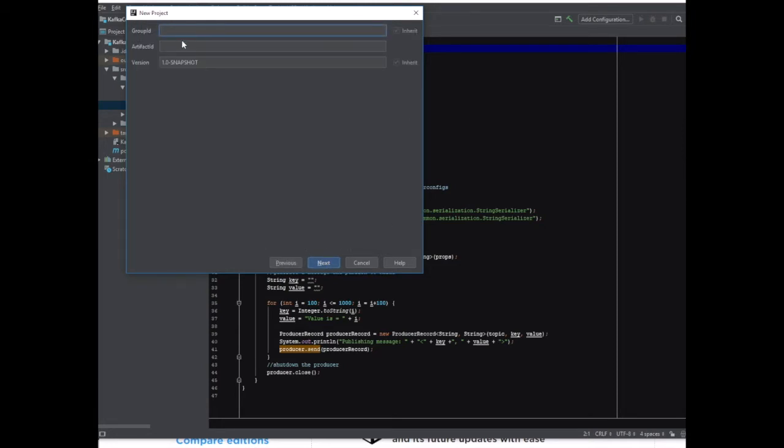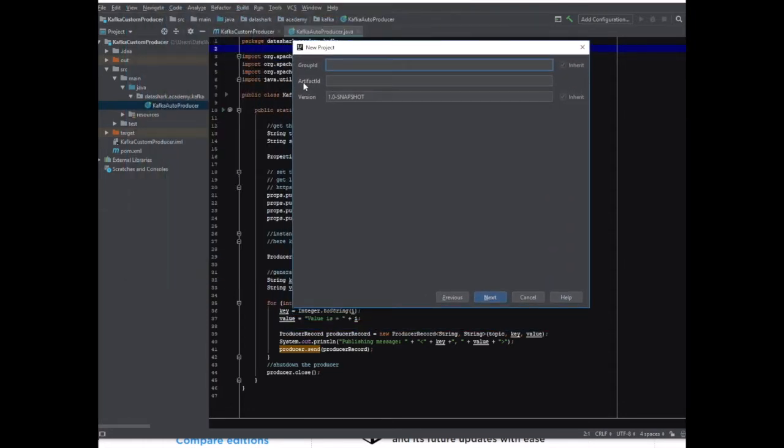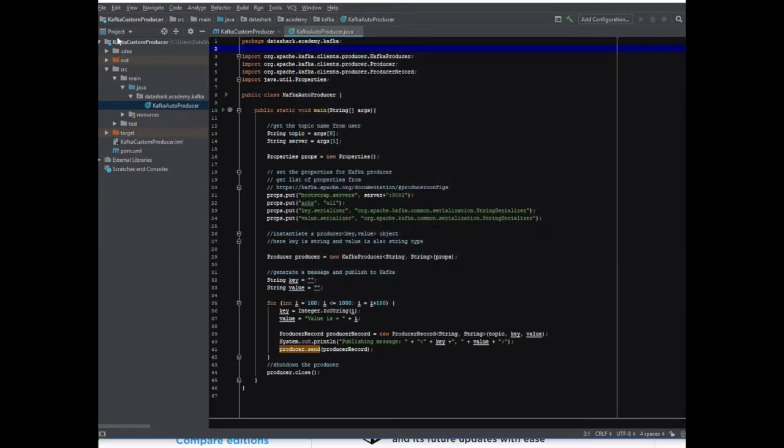Here you will give a group ID and artifact ID. This is required for your Maven POM file, and we can use something like DataShark Academy. It can be anything, Kafka application. Okay, and then click next. Project name, that will be the name of your project and the location where you want to store it. Okay, once you have this, just click on finish and it will create an application for you here on the left hand side. I already have it and it's called Kafka Custom Producer.